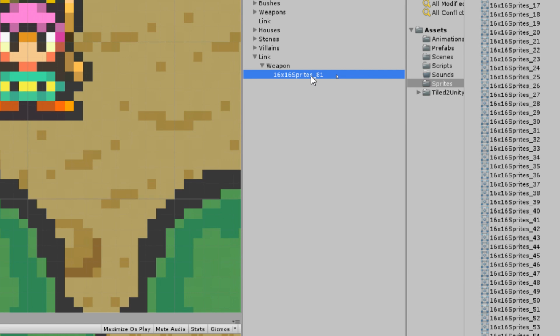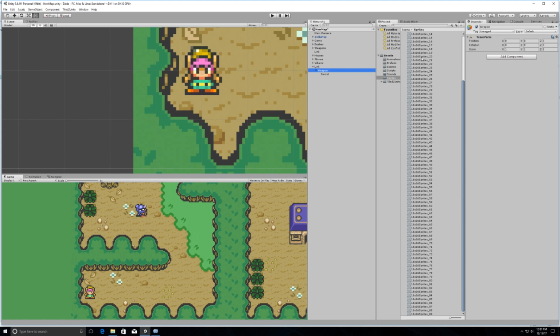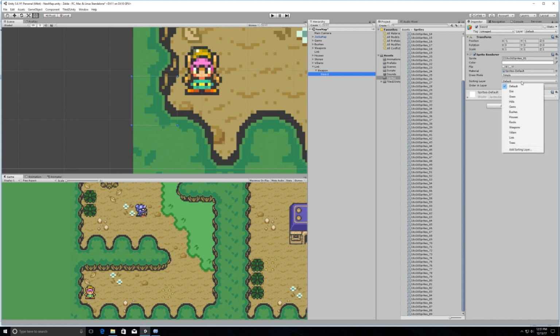So I'm going to select this guy and change its name to sword. And also I want to make sure that weapon is zeroed out, which it is. So there's 0, 0. And I'm going to need to position that. So let's go and get our sword, and I want its layer to be the same as Link.